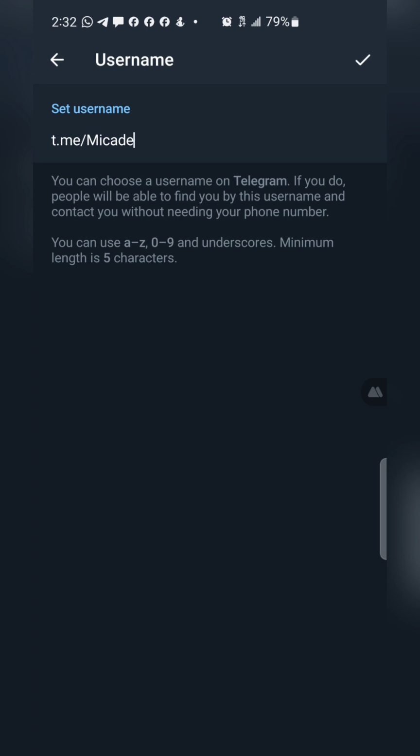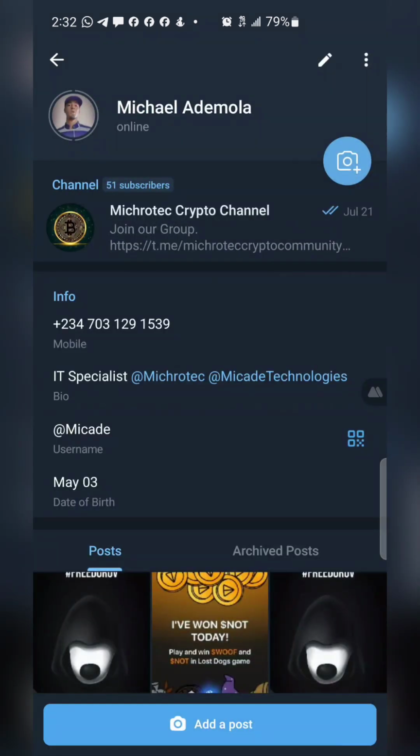So pick a unique username that nobody has taken, and once you are done, click on the tick icon by the right top corner, and that should be all. When you have done this, any Telegram bot that requires a username will quickly be activated.